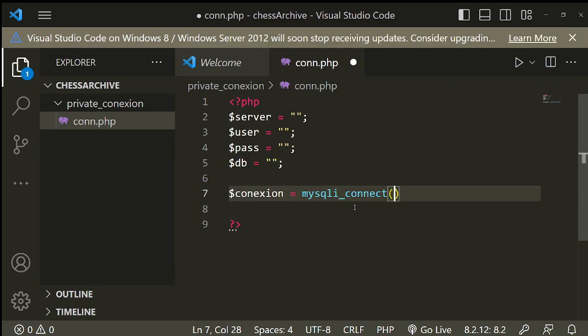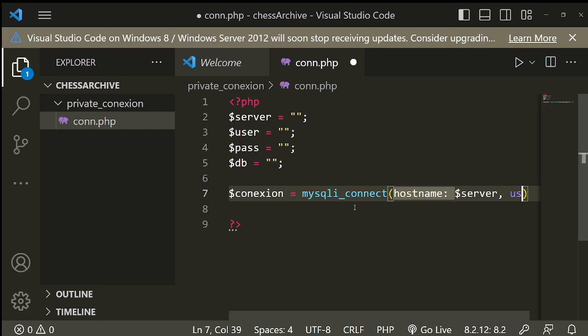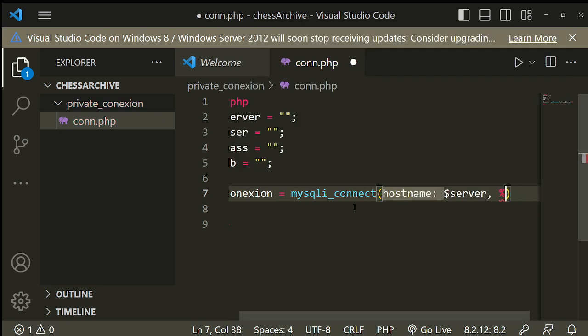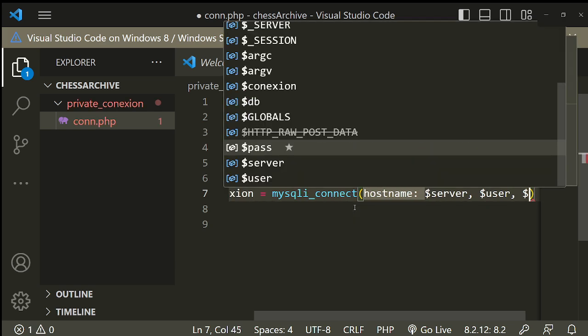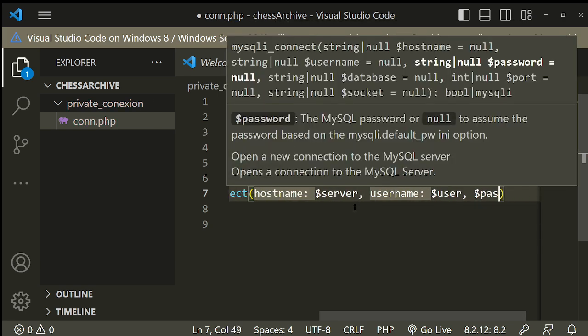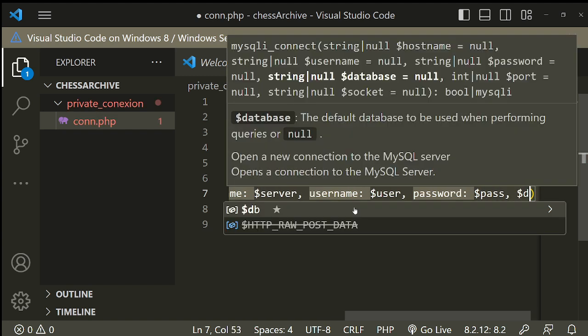So host name is just server, user, user, password, which is actually password if I am not wrong, and database.